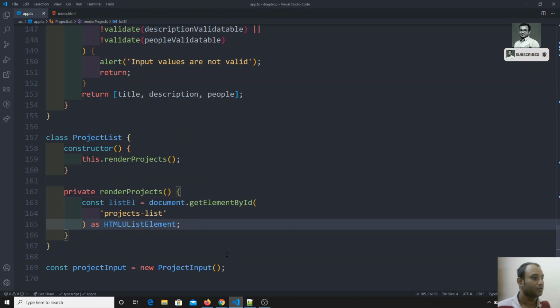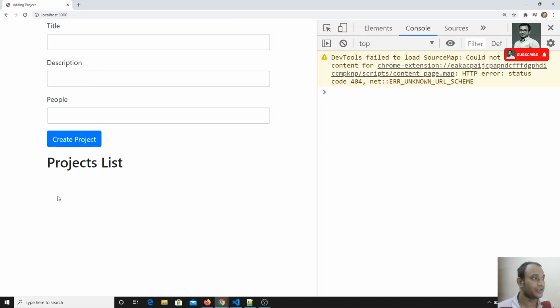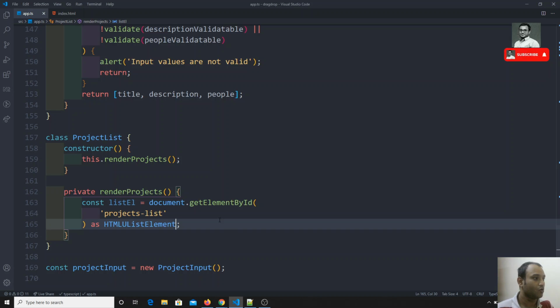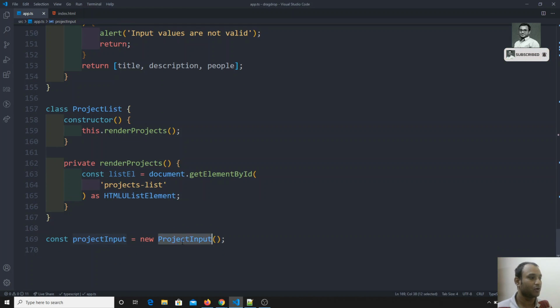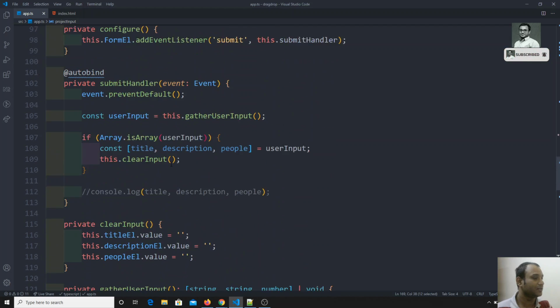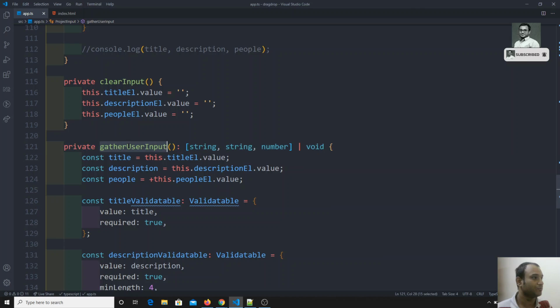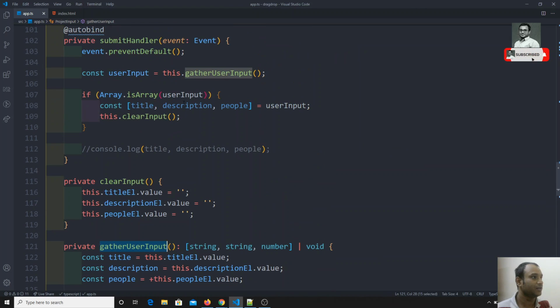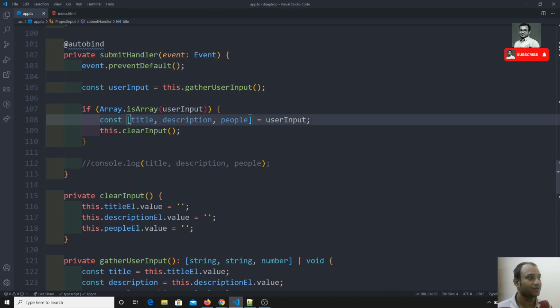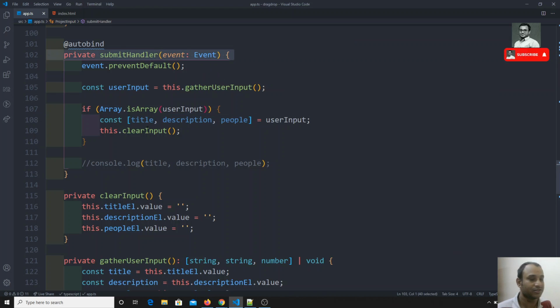Somehow, whatever project is added here, I need to add it directly at the bottom of the project list. So how can we add? Here we will have the project input. So here, gather user input, which one is calling this one? Here in the submit handler you have the title, description, and whenever the user adds this, this method will be executed, submit handler.